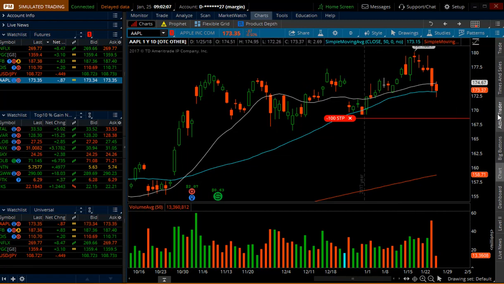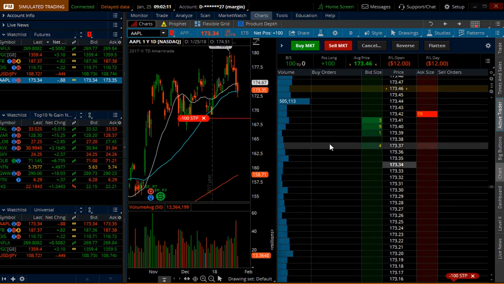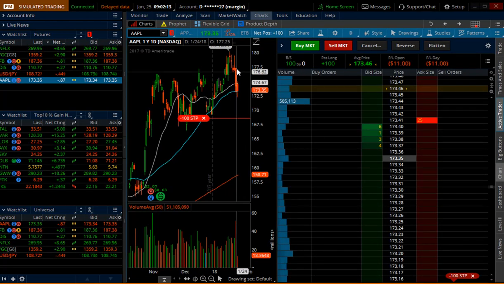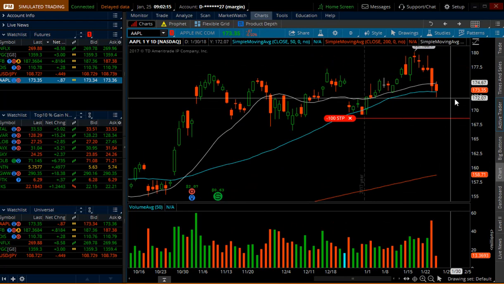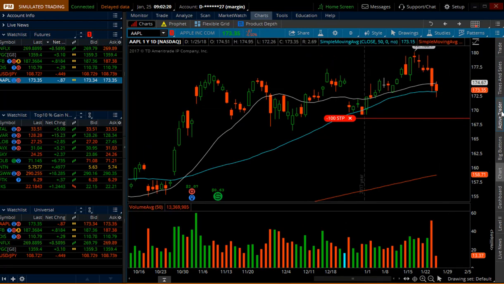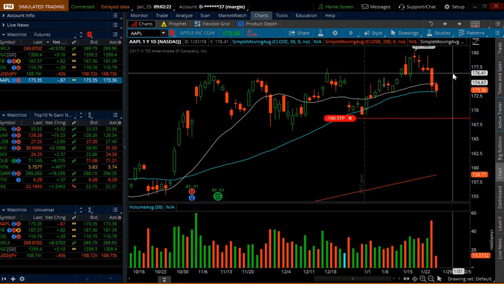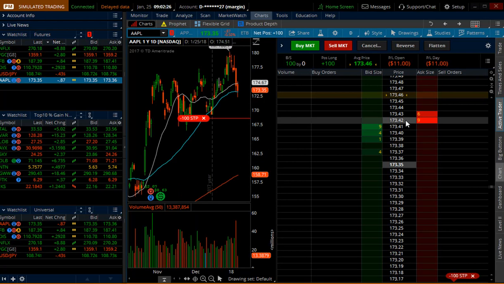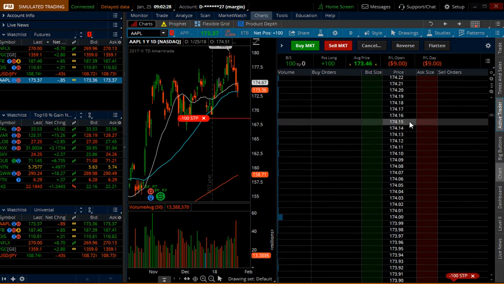At the same time, you can also use what's called a one cancels other order, which is you can also do a sell order. Let's say you got in around 170, and you want to sell around 177 to make some profits, because that's where you think the price is going to come down or retest that area, and you're okay taking those profits. So just go back up to 176.